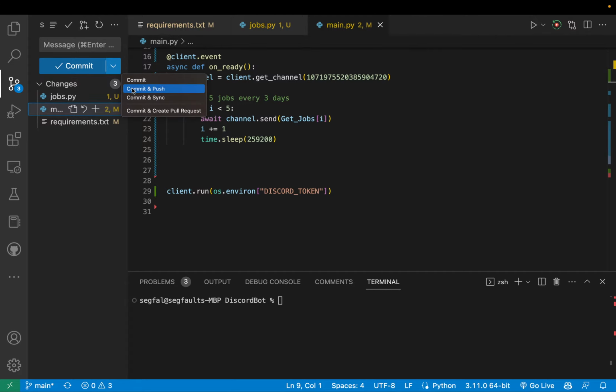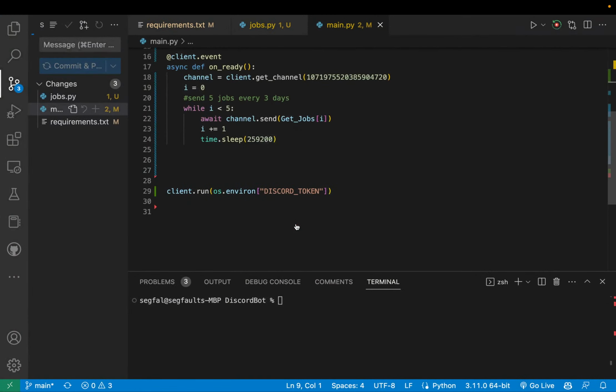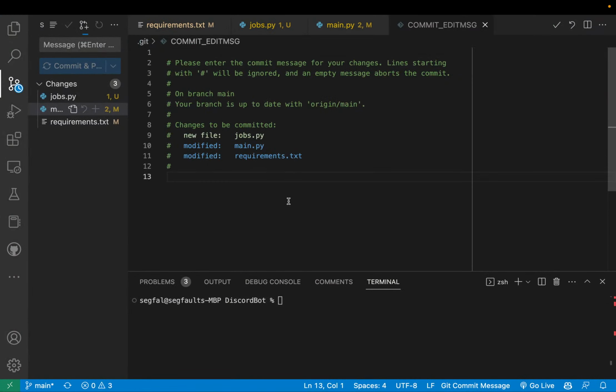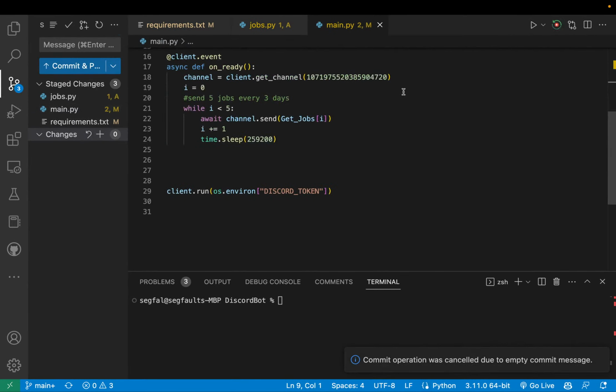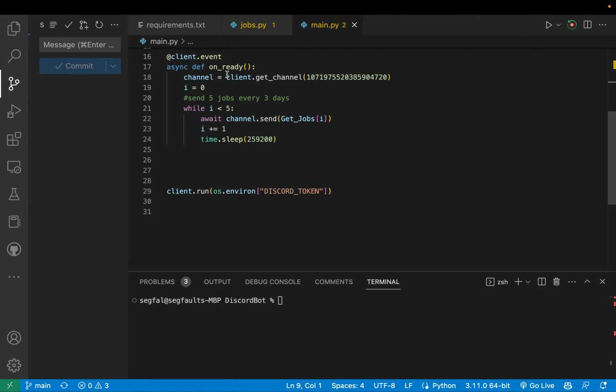We're gonna do a commit and push. This is bad practice, but I'm gonna do this because I'm only doing this project. If it was open source, it's a different story. But yeah, basically we just did this, and then we gotta put a commit. Adding the jobs and main files to the repo. That's good. So check, and it's push.